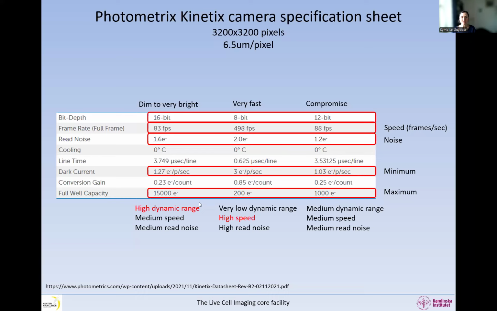And so we can see here that we have different settings. One of them is we're going to choose 16-bit if in our sample, or over time, we expect to have very dim and very bright areas. This is what we want, but we have to sacrifice the speed. Then we're going to have the full dynamic range of the detector, but only a medium speed and only a medium readout noise. If we want to go super fast, then we're going to choose 8 bits, and we will have a super high speed, but we have a very low dynamic range. It's very likely that we will saturate, or it's very possible that we saturate, and we have a much higher noise.